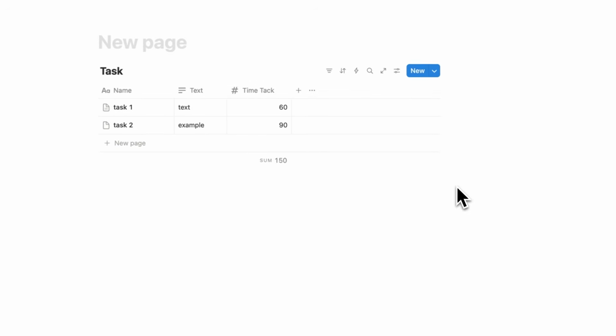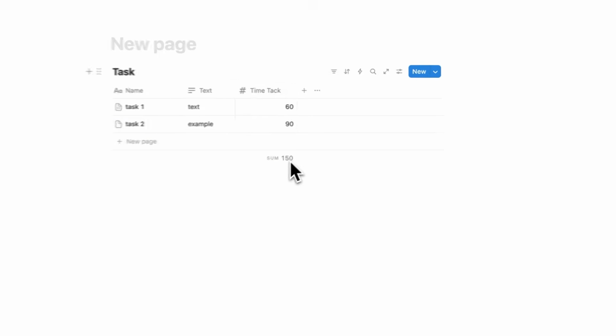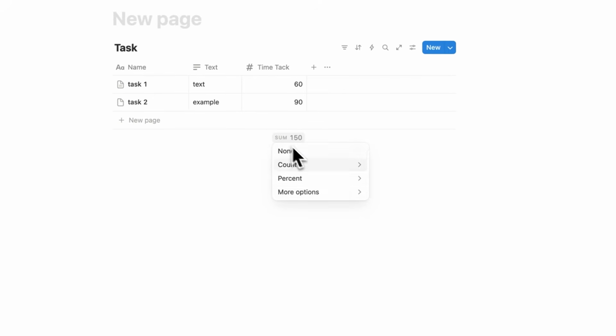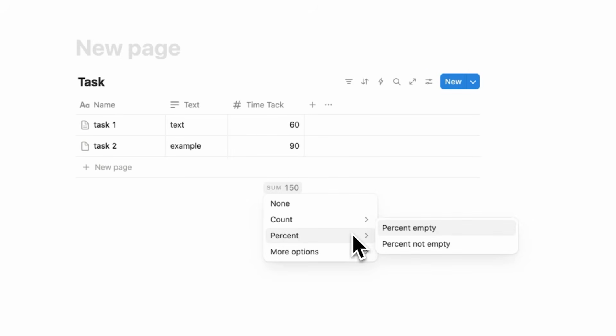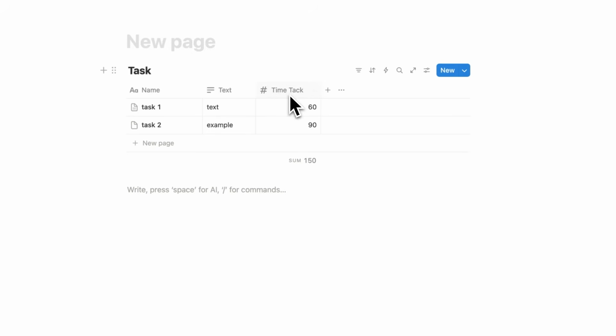So if I do sum, for example, I can see all of these numbers here added up. So it doesn't just have to be sum. Like I said, you have all of these different options here. You can also work out percentages and counting. So that is the number property.